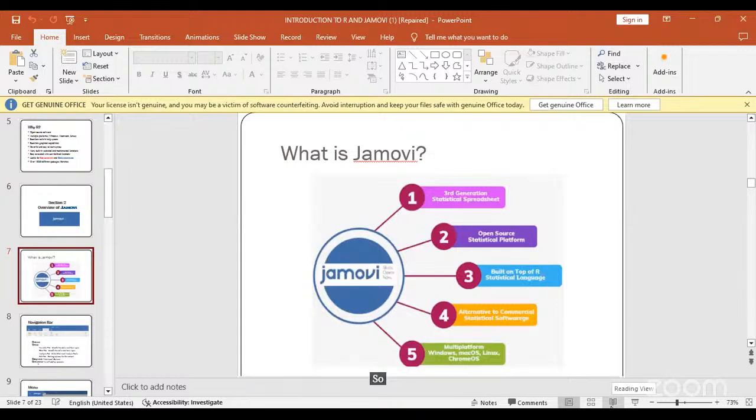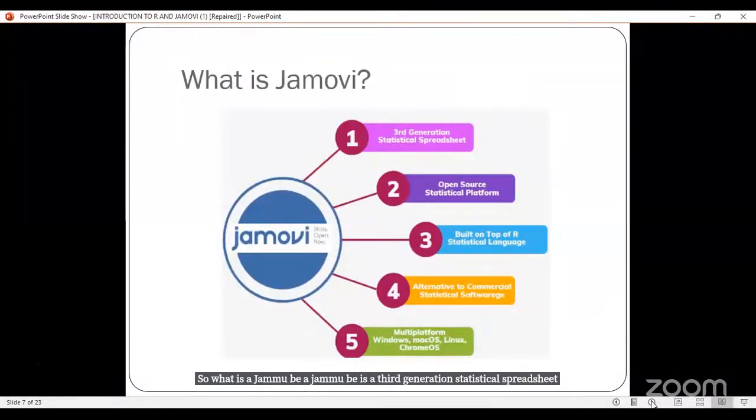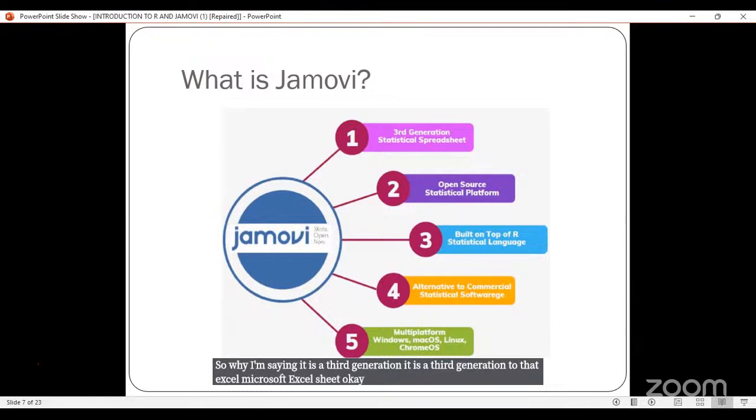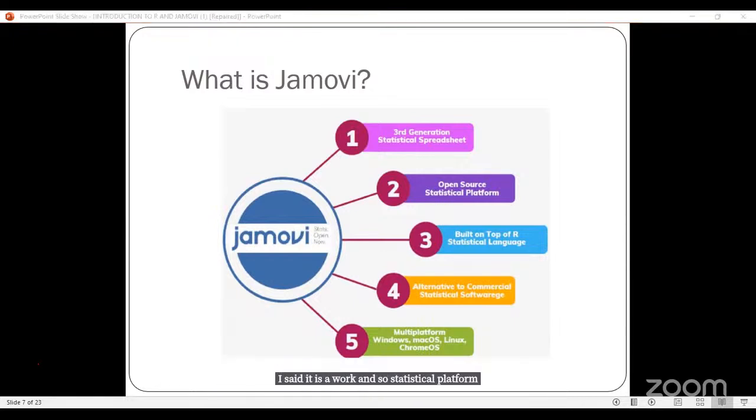So what is JAMOVI? JAMOVI is a third generation statistical spreadsheet. It's like a Microsoft Excel sheet, that is a spreadsheet. I say it is third generation relative to the Microsoft Excel sheet. It is an open source statistical platform. This software is developed with the programming language R, so whenever you want to use JAMOVI on your computer system, you must install R on your computer system.